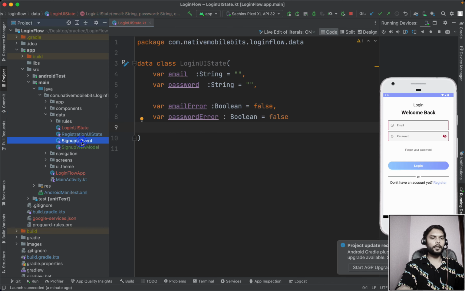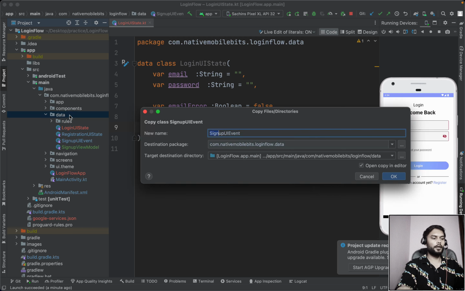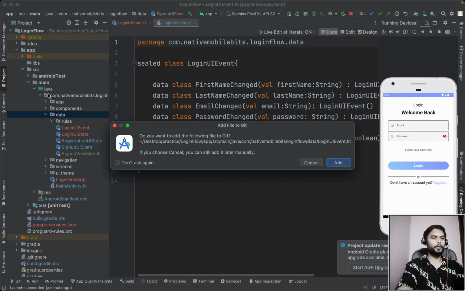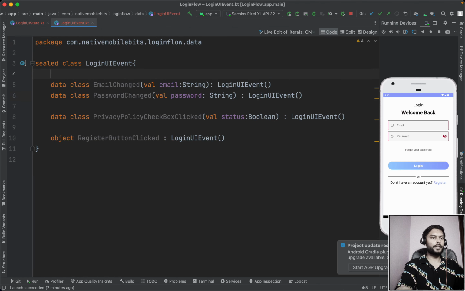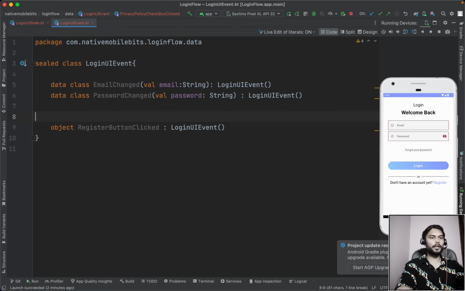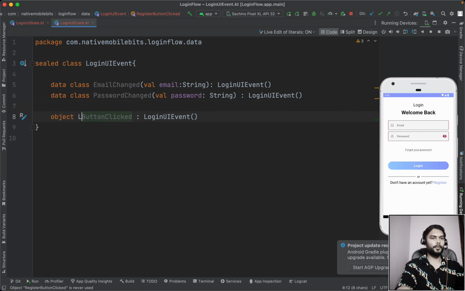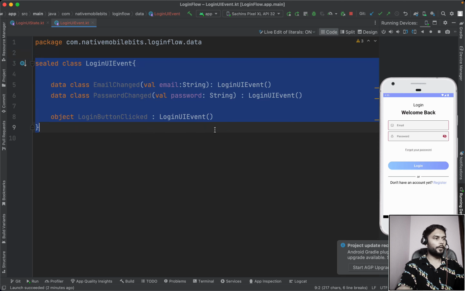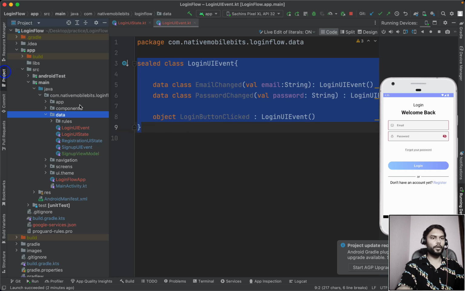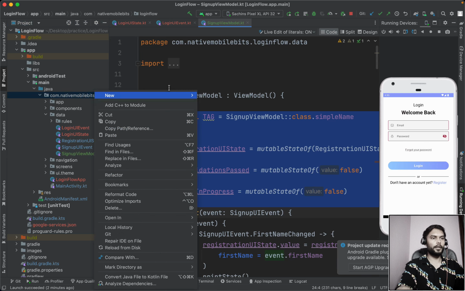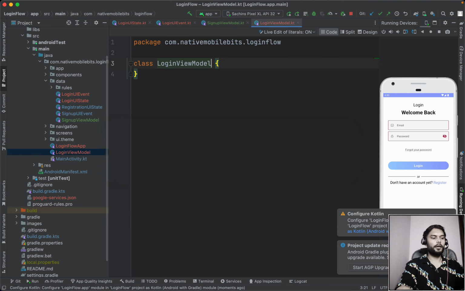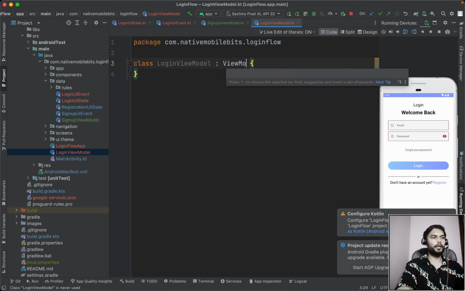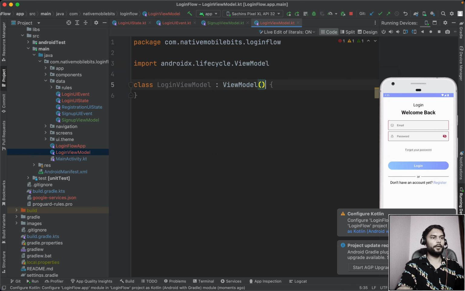Now we need to define some login UI event. Let's create one new class, LoginUIEvent, and this can only have email change and password change, like the user can change the value of email and password, and then the user can click on the login button. So we have defined one LoginUIEvent class also. Now we need one view model. Let's create one normal view model class and call it LoginViewModel, and let's extend it with ViewModel. We will add one constructor.